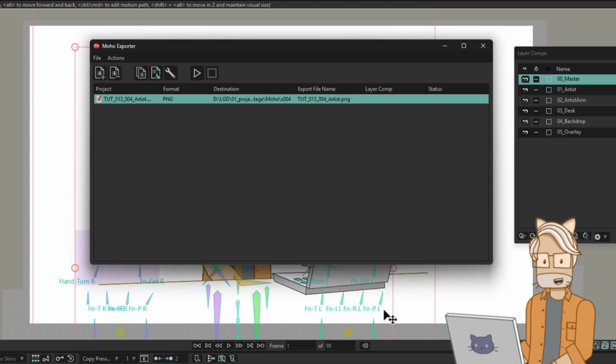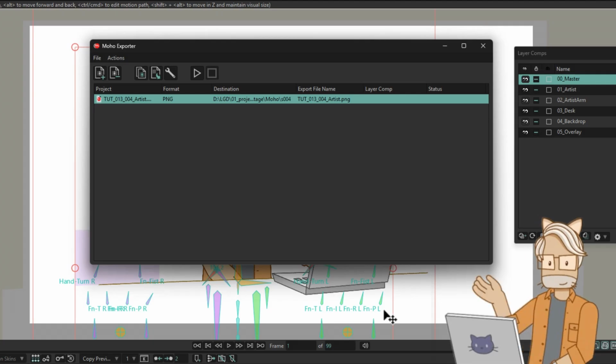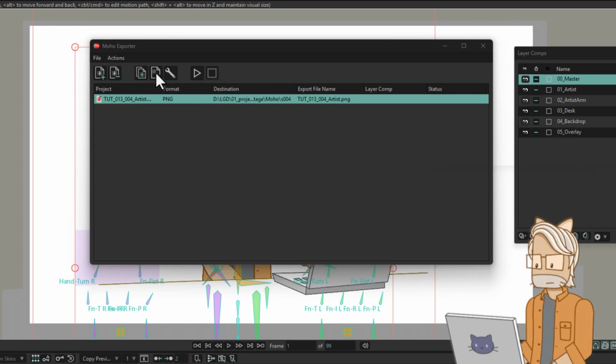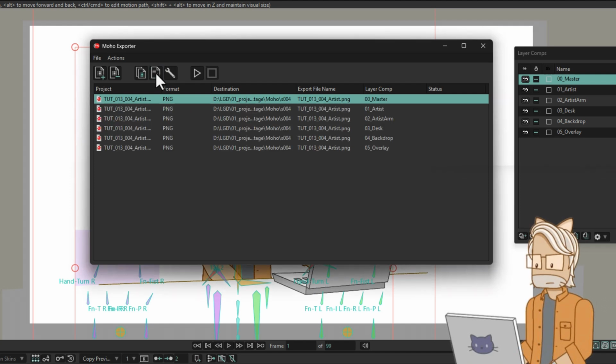Alright, let's talk about that lesser-known but very useful feature I mentioned earlier. It's the Split Selected Item button. When clicked, it splits the project into multiple render passes based on the layer comp settings. Let's do that. The project is now split into 6 projects, and here in the layer comp column, we see the names of each layer comp.